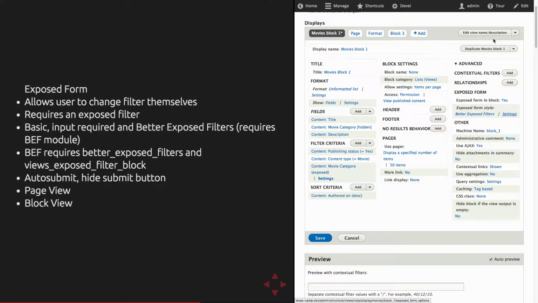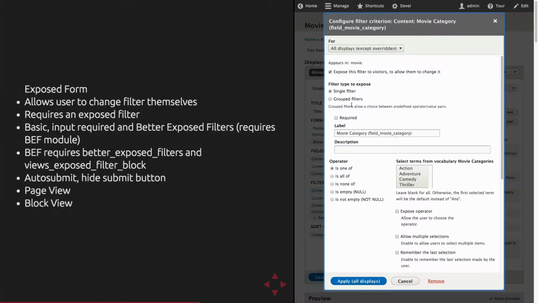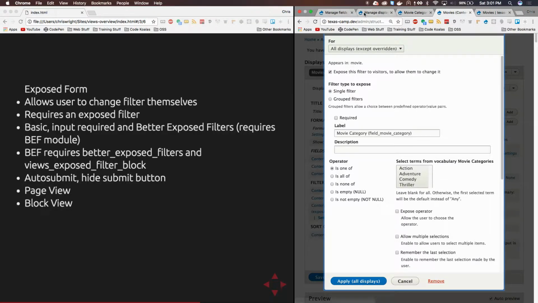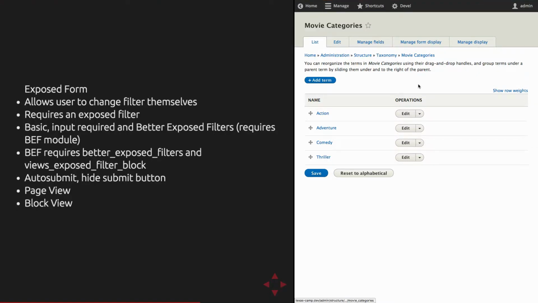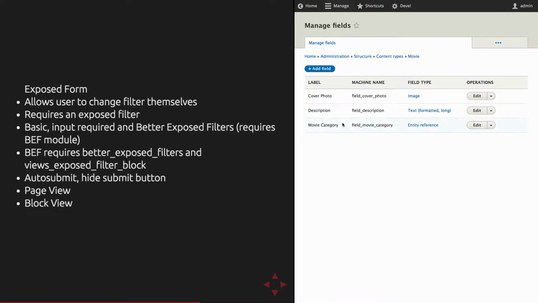So if you want to create an exposed filter, first off, under the filter criteria, you create a filter. I've created movie category. I've exposed it to the end user to change themselves. And the movie category references that field that I've created. Sorry, I am getting ahead of myself. So I've created a taxonomy, which is a list of categories, as I told you. And so there's a field on the content type that references those taxonomies, movie category. So when you create a piece of content, when you create a movie, it'll say which category is it.